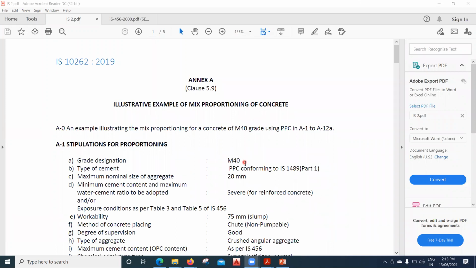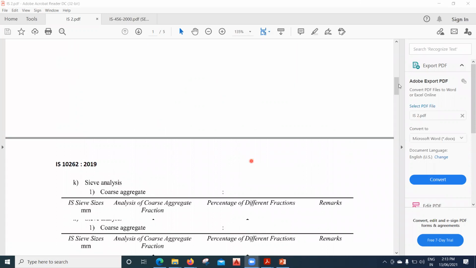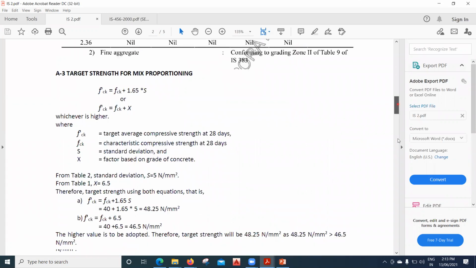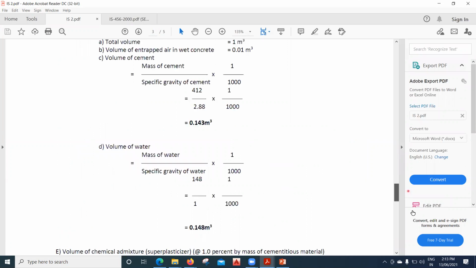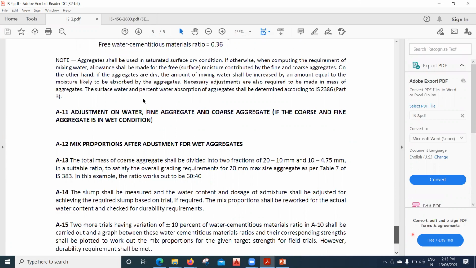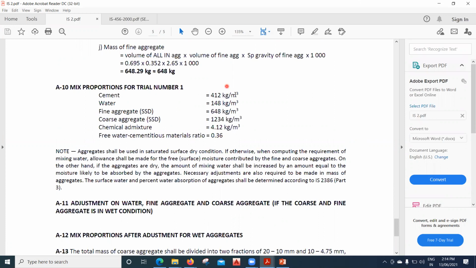For M40 grade of a concrete, we'll do all this calculation, how much coarse aggregate, how much fine aggregate is required, and finally we come to a conclusion that this will be my ratio. That means cement I require 412 kg per cubic meter, water I require 148 kg, fine aggregate 648, coarse aggregate 1234, chemical admixture and so on, and my water cement ratio will be 0.36. Based on this, we find the ratio of my concrete, and based on that ratio we do the cube testing.